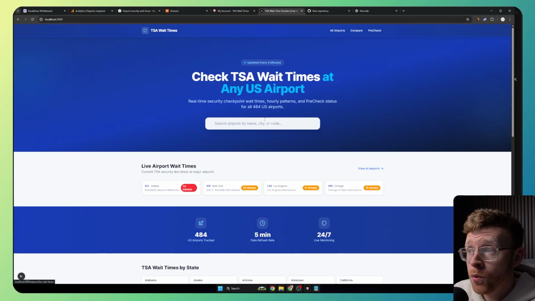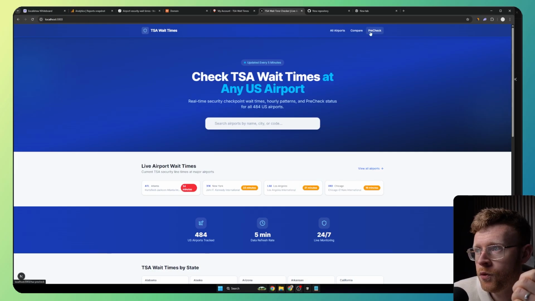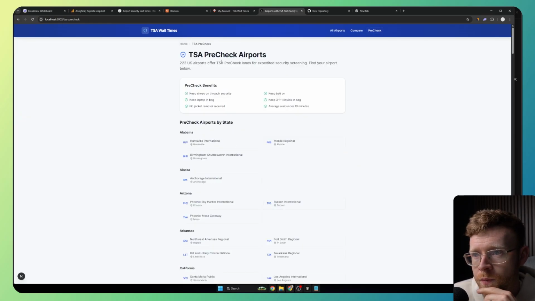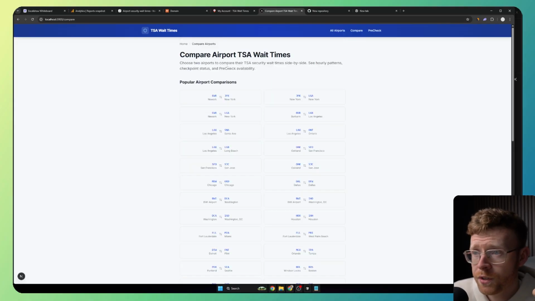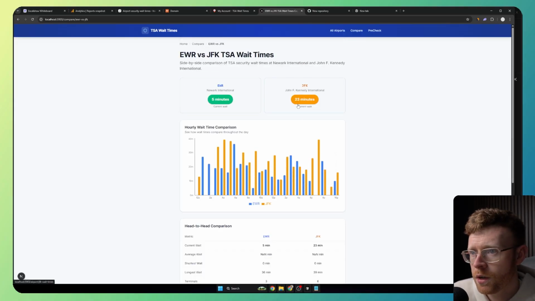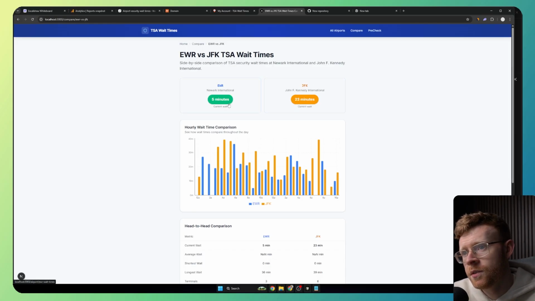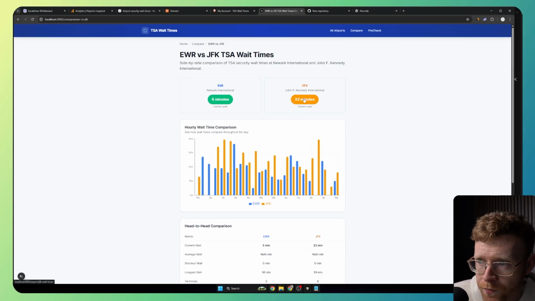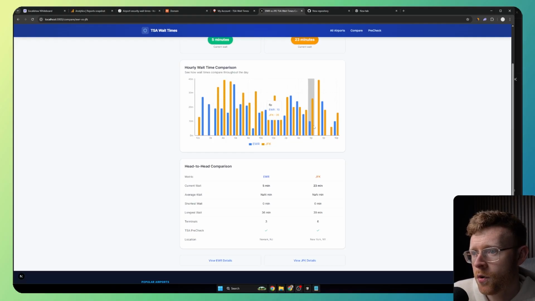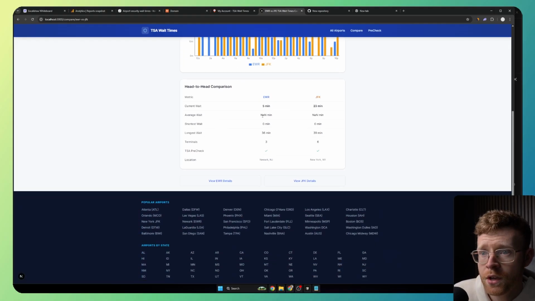So we've been able to improve that design pretty quickly. There's a few different things and different pages in here. So we've got the pre-check airport page, so it'll show you all of the airports that are pre-checked. We can also look at this compare page here, so we'll be able to compare two different airports. So I think we've got New York and JFK here. So you can see the wait time is 5 minutes at New York, 23 minutes at JFK, and you can compare them throughout the day in this nice little chart. So you've got that comparison.